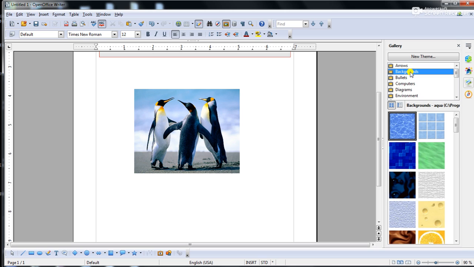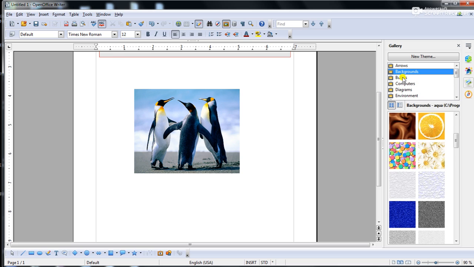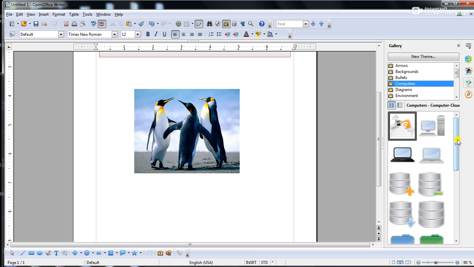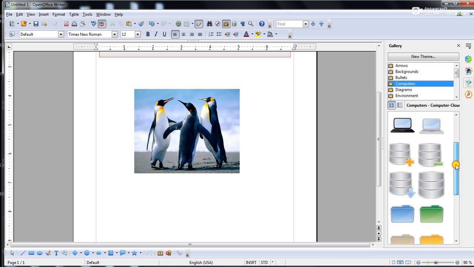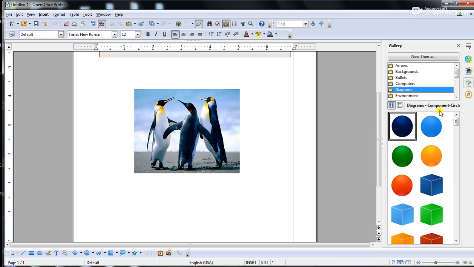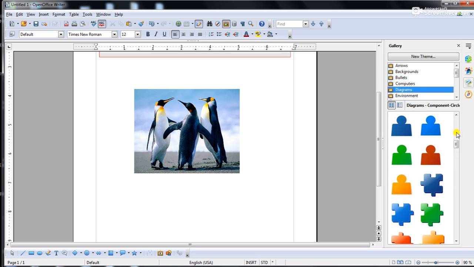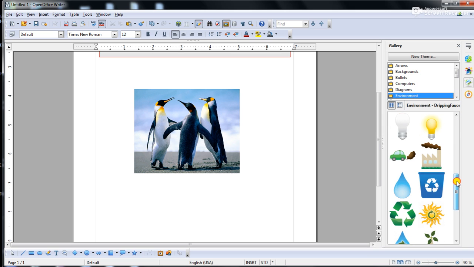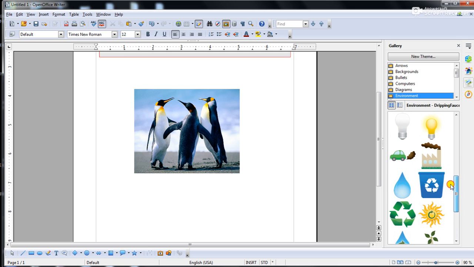If I click on Backgrounds, there are so many backgrounds available here. If I click on Bullets, the various shapes and sizes of bullets are here. If I click on Computers, the gallery which contains pictures related to computers is available here. If I click on Diagrams, these are the various shapes and diagrams. If I click on Environment, the pictures related to the environment are available. So this is how we can use the pictures.